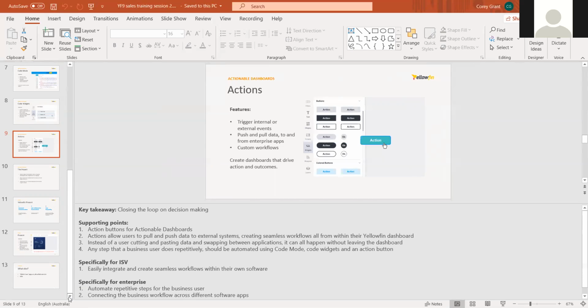So as we said before, it is ultimately three of the things that you see: code mode, code widgets, and actions. When they're all used together, it really gives that ability to integrate functionality from outside, create seamless workflows, and action buttons ultimately do something. And that's essentially what it is. So we do have two classes of action buttons here. We have one action button that can trigger internal Yellowfin events.